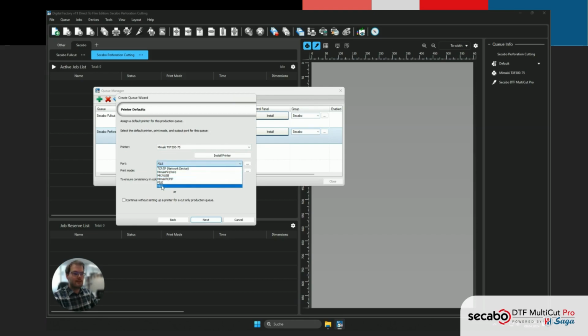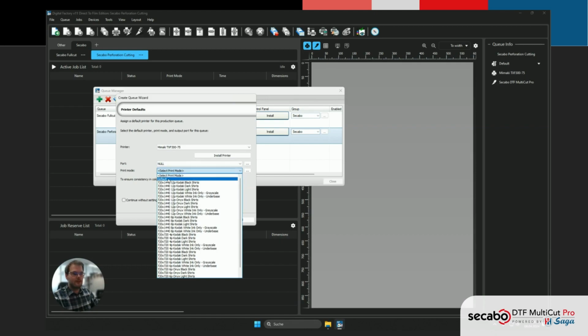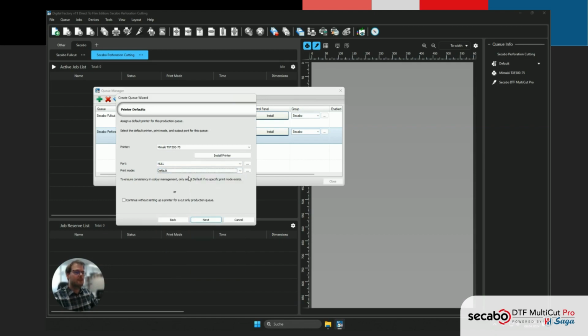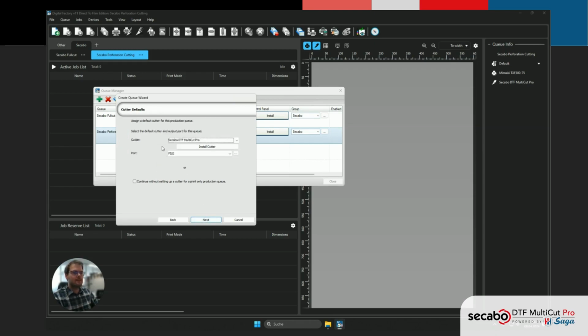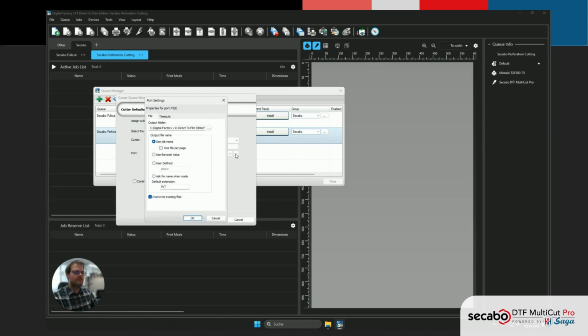In our case, we don't actually have a printer here, so we're just gonna go with the default options, but you would just select the options appropriate for whatever printer you have at your location. On the next page, we want to make sure that the Secabo DTF MultiCut Pro is selected and that the port is set to File. We're also going to double check the port options by clicking on the three dots here.